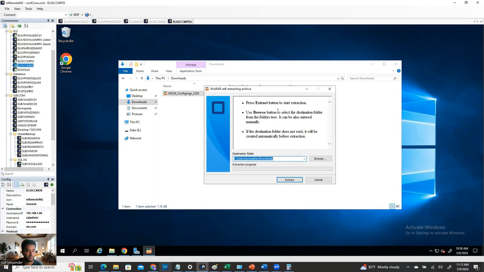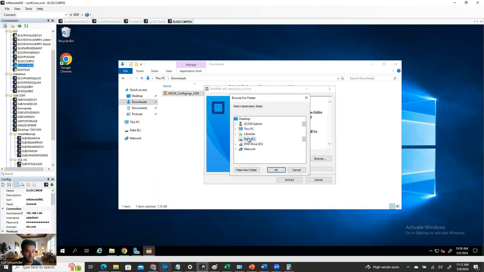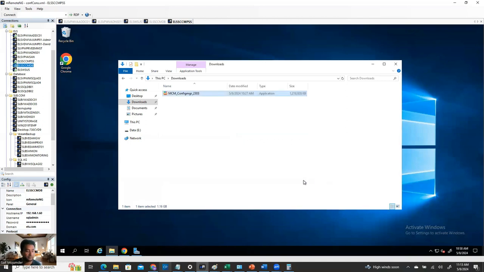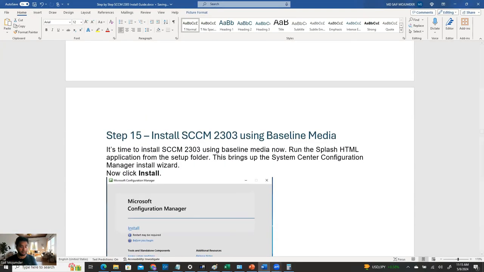When there are self-extracting, so it is self-extracting. That means it's built in here. So you just need to browse to your folder. Say for example, I have put in here, right? Installer, and click OK. And extract, then it's going to extract there. So I already did it. So, all right. So we are ready, right?